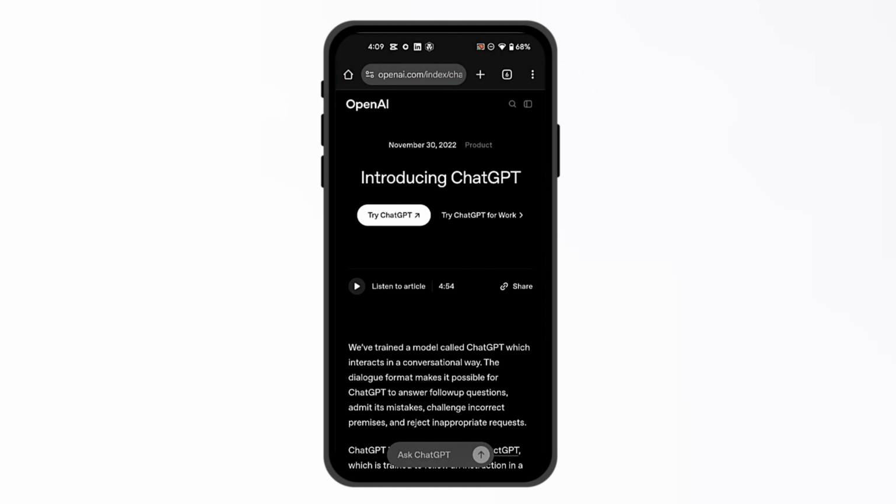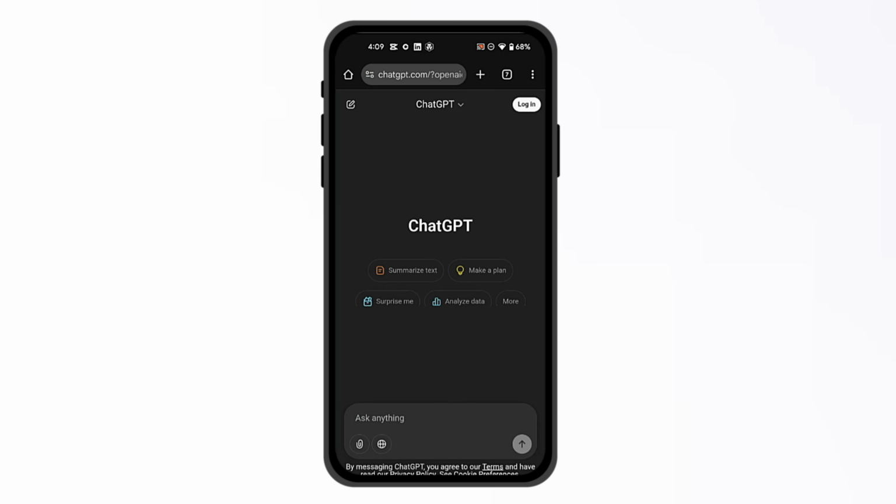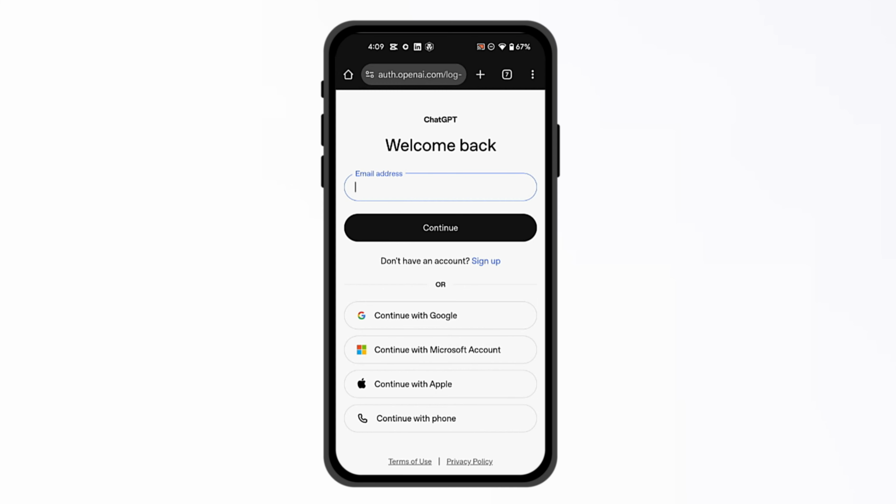Now simply all you have to do is go to chatgpt.com or openai.com/chatgpt, and then from here you're going to go to try ChatGPT. Now from here it's going to send you to the main page where you can start using it, but if you would like to create your own account, then simply click on login. And then from here it's going to ask you for your login information, but you're going to click on create an account, so you're going to click on sign up.